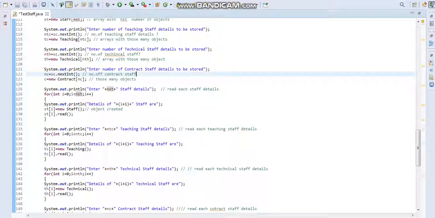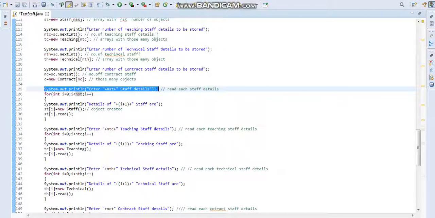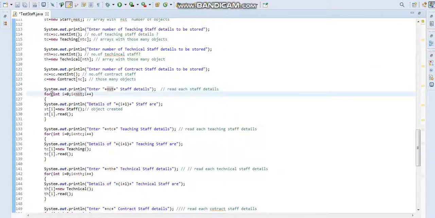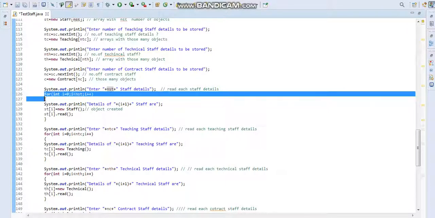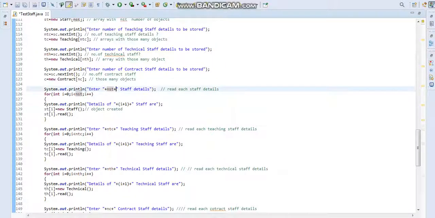For that, I'll just enter, like I make a heading, enter NST, like number of staff details, like 3. It will display: enter 3 staff details. So for now, I know how many staff details I'm taking. That's why I'm going for a for loop, for I equals 0, I less than NST, I plus plus, because I know now how many staff details I'm taking as input.